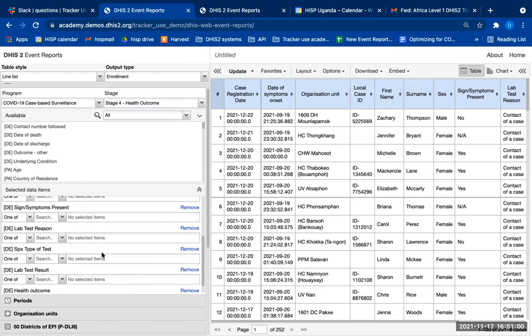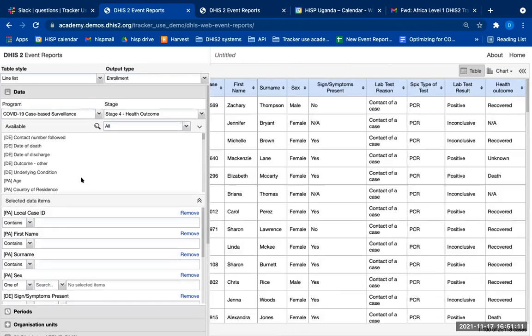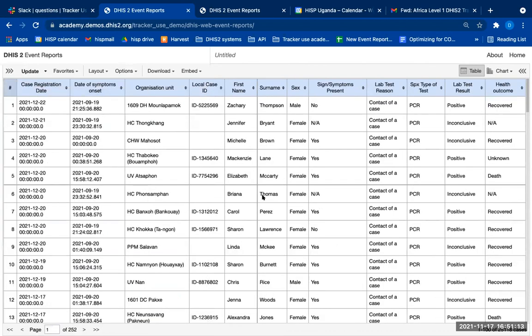If I wanted to add the edge, I should not have been able to add the legend, because that's what we already removed. And then we have our line list which cuts across. So you will be able to see the date of registration, when the onset was, and where they were registered, their IDs. Some of them will have no IDs. So these are attributes up to here.